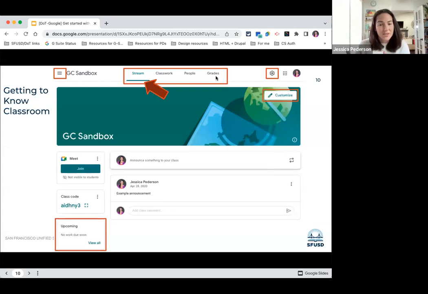SFUSD uses Synergy as our official grade book. So all grades, if you teach grades 6 through 12, all scores and grades, A, B, C, et cetera, have to go into Synergy. That's the one that parents and families have access to. That's the one that students have access to see how they're doing in your class. That's the one that report cards are pulled from. So you have to use Synergy. It's a separate system. There is a way to tie Classroom and Synergy together. Like I said, we'll talk more about this grades column later, but just an FYI, you tend to not use it, especially if you're brand new to Classroom.